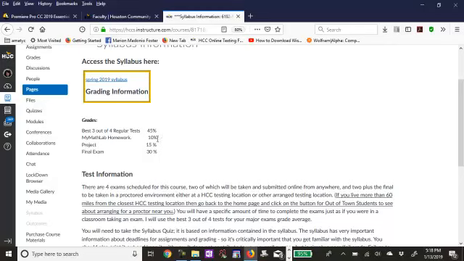10% of your grade comes from MyMathLab homework. Please do not skip your homework. That is a whole 10 possible points you could lose. There is a project, and I'll talk about that, worth 15%, and the final exam is worth 30% of your grade.